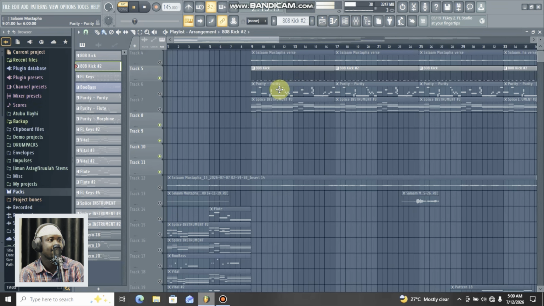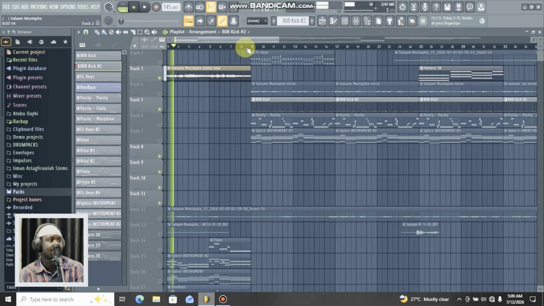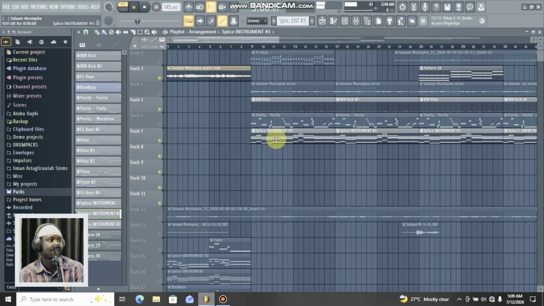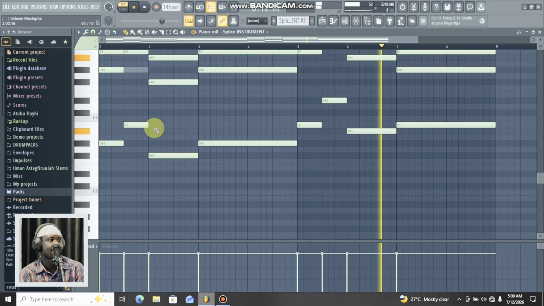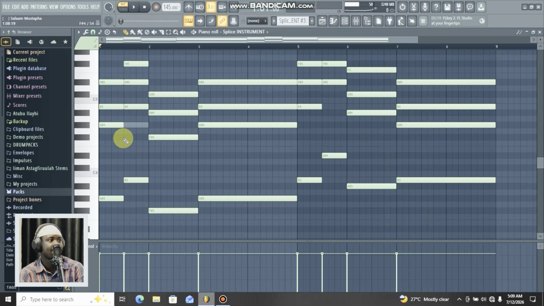So the next thing on the verse is now the piano. The piano is the same as the piano on the intro, and the progression is the same as the one on the intro, but the different thing is that I added bass to every part of the verse.